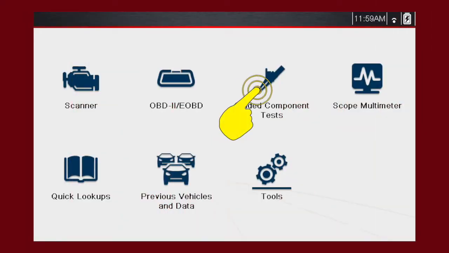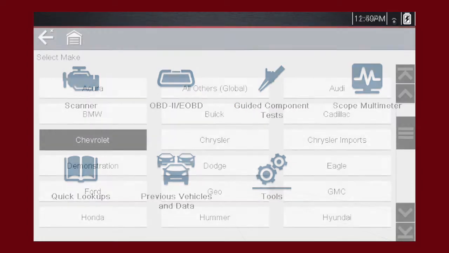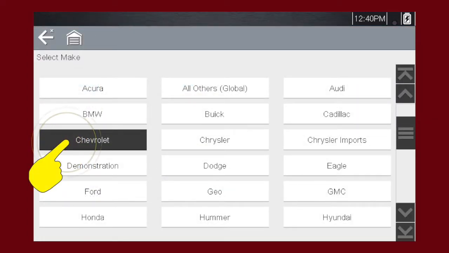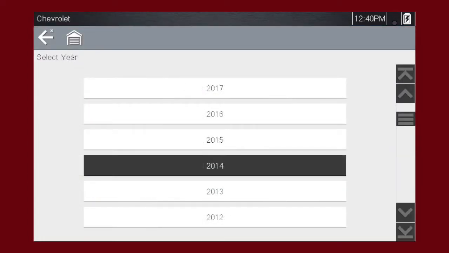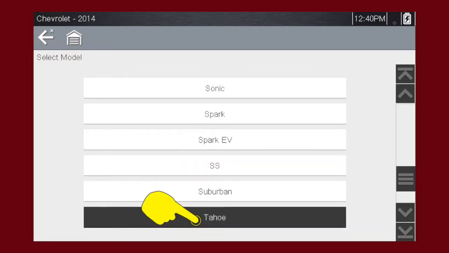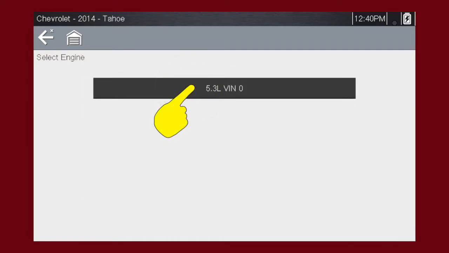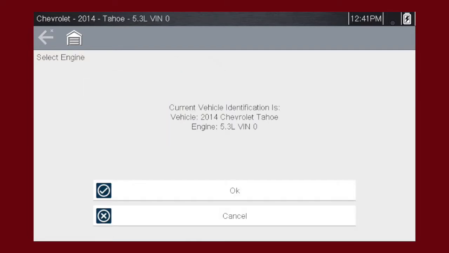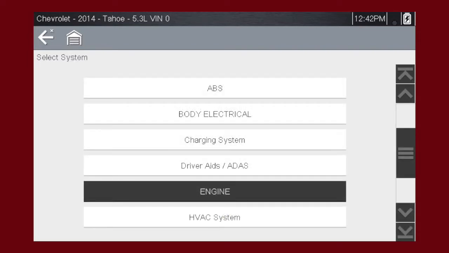Select Guided Component Tests. Select Chevrolet. Pick the model year, 2014. Let's look at a Tahoe and select the engine. Confirm the vehicle identification, select OK. Once a test vehicle is identified, you can select a variety of component tests.